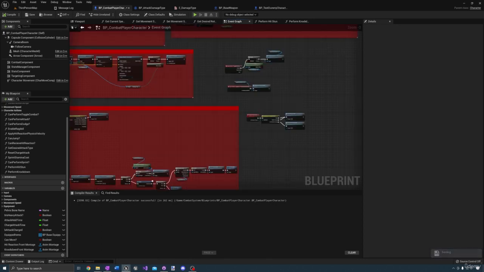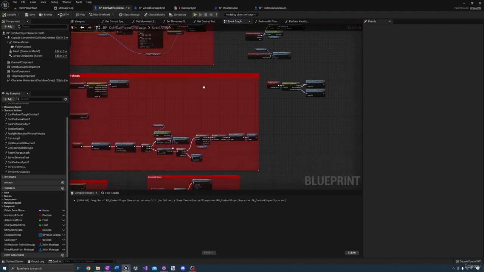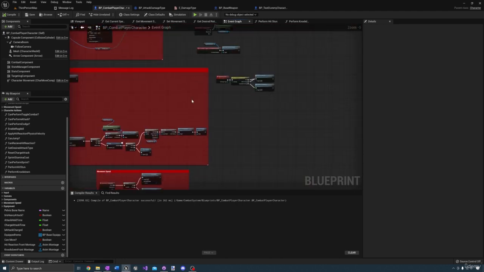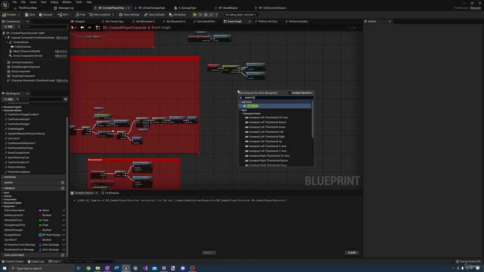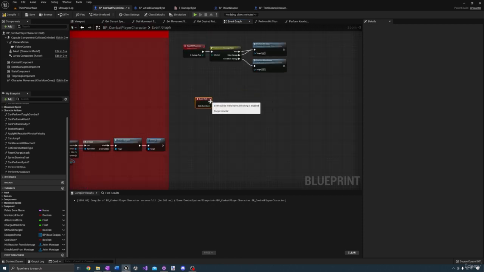What we're going to need is some sort of value that lets us know if we should play the hit reaction front animation or the hit reaction back animation. And what we can use for that is dot product. And so let's go ahead and start prototyping some functionality. Let's use event tick. This is just going to be for prototyping purposes, so we won't actually be using tick for this.